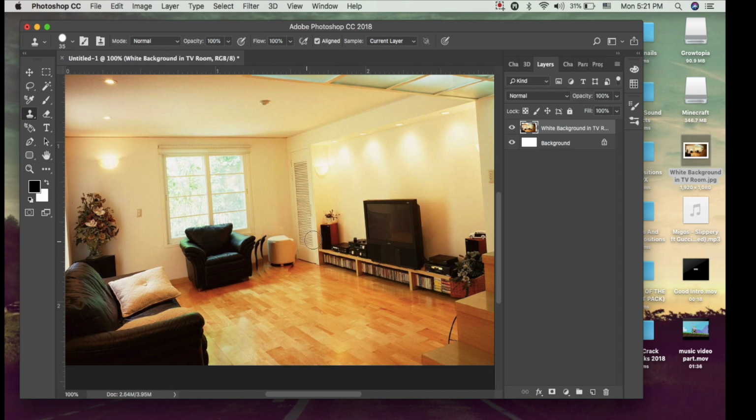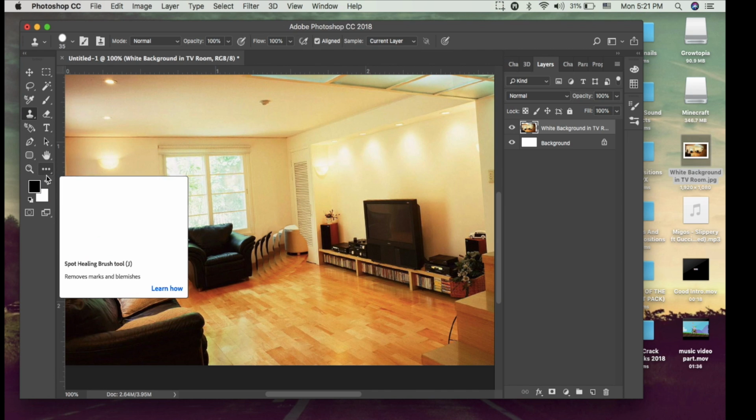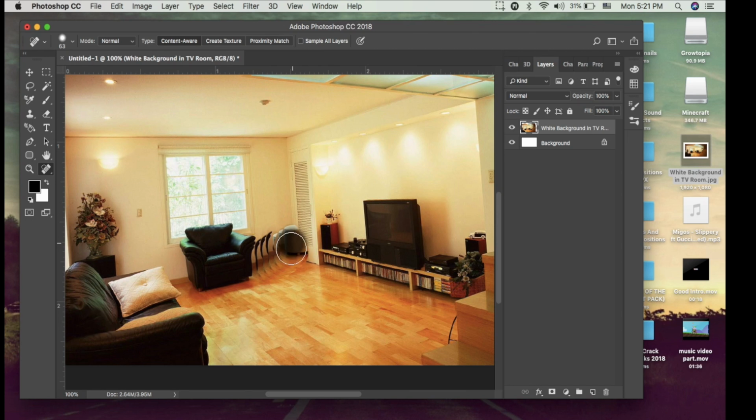Oh my god, this looks really bad. I'm gonna try to use the spot healing brush in a minute, because the spot healing brush will probably just get rid of that because it knows what's behind it. So I'm gonna go into the spot healing brush. I'm just gonna remove that crap.